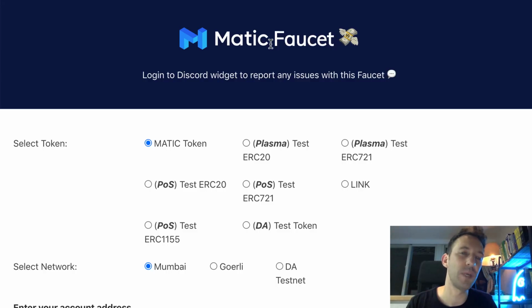This project used to be called Matic, so you will see Matic instead of Polygon in a number of their tools and documentation. We're not going to deploy to Polygon mainnet, but we're going to deploy to their testnet. So contrary to Ethereum, they only have a single testnet. And on Polygon, to pay for your transaction, you need to have some Matic token. And since we're using the testnet, we can get some free testnet Matic token.